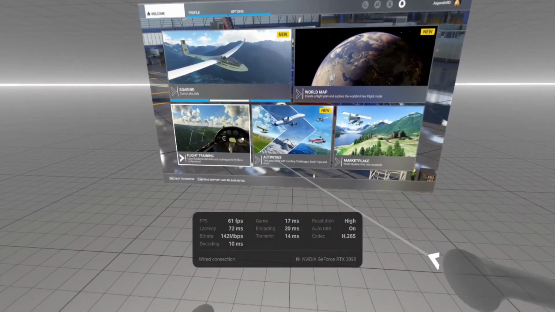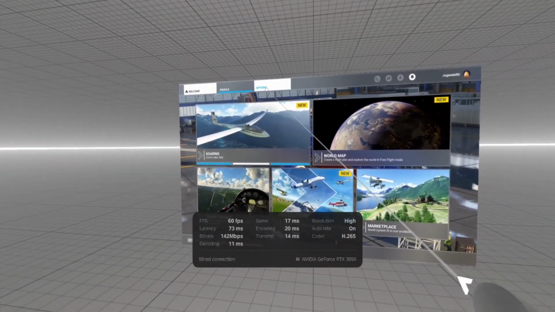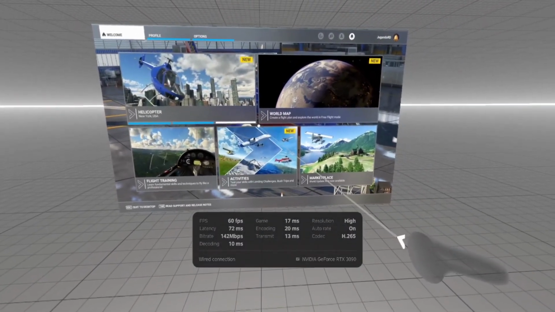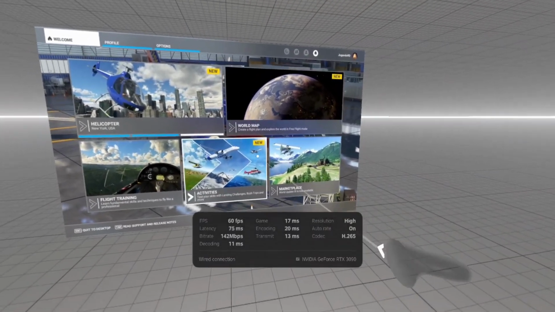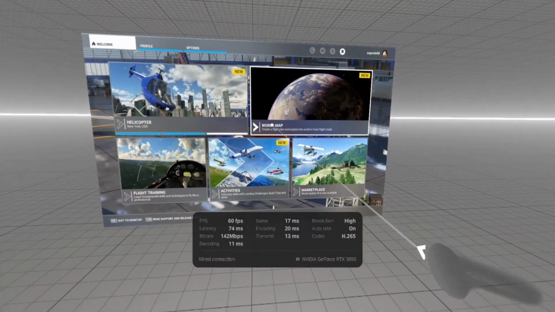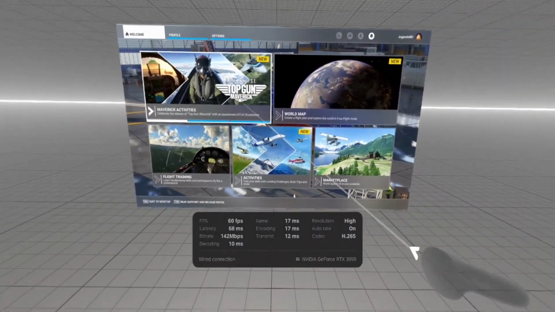But look at the menu here. Take a look at the letters on the menu. They all look blurry. They look blurry as heck. And these are significantly large text. So you can imagine how this is going to look when we jump into a cockpit.